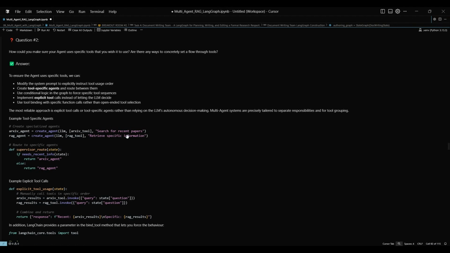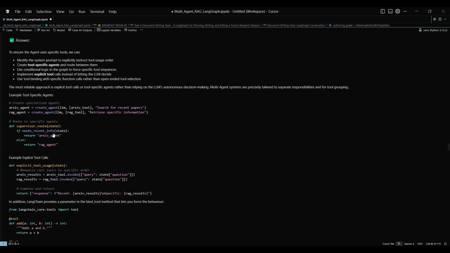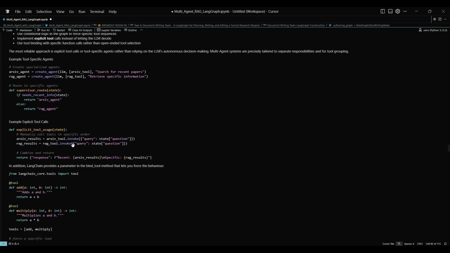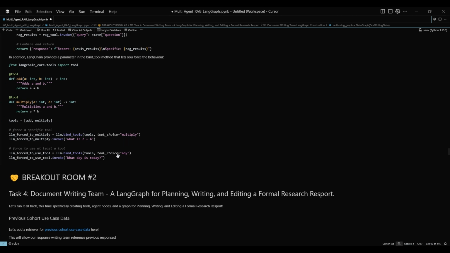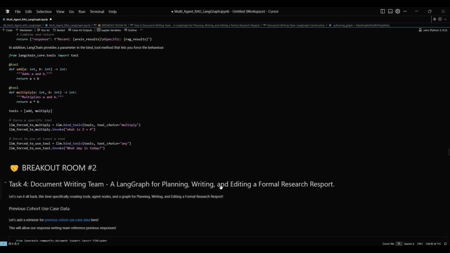How could you make sure your agent uses specific tools you wish it to use? And are there any ways to completely set a flow through those tools? So yes, we can use tool-specific agents. We instantiate our agents and then in the routing function, depending on the state, we route to one agent or to other agent, or we can just create our agents and invoke them in a specific order. And then there is also a really useful parameter called tool choice that allows us to force a specific tool, or at least to force the agent to use one tool.